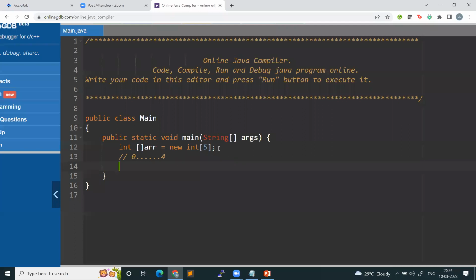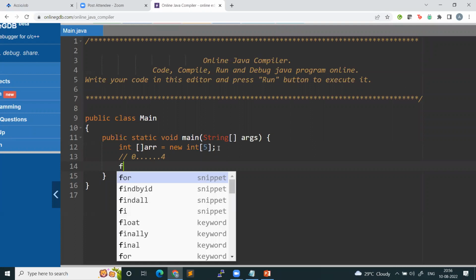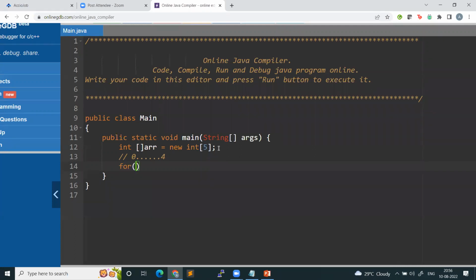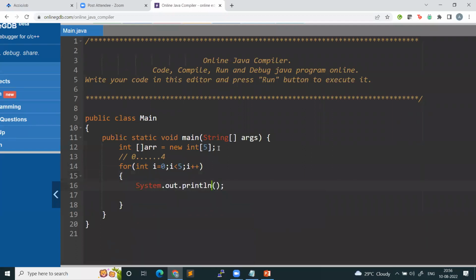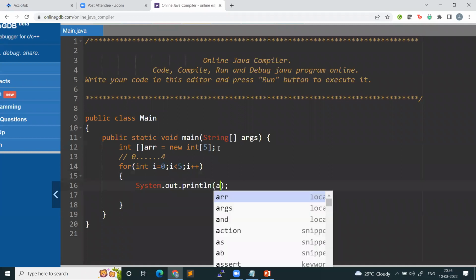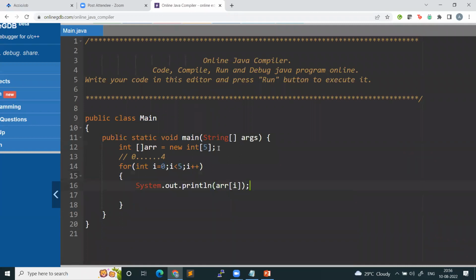Okay. So what I will do? I will just iterate over the array. How? Using a very basic for loop. So for int I is equal to 0, I less than 5, I plus plus. Okay. I know the size of the array is 5 and therefore I can use the for loop like this. For int I equal to 0, I less than 5, I plus plus. And what do I want to do? I want to just print system.out.println ARR of I. So I am printing the contents of the array one after the other.